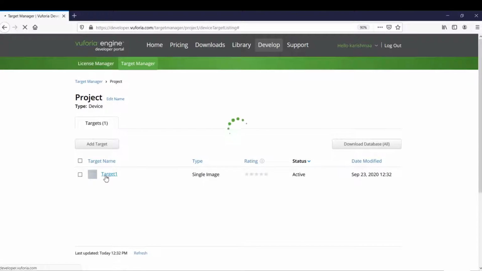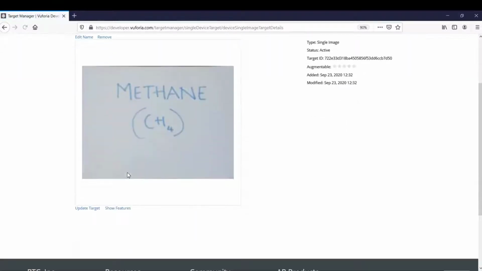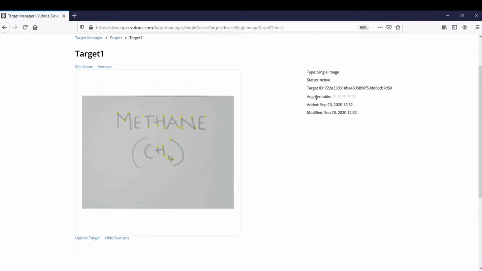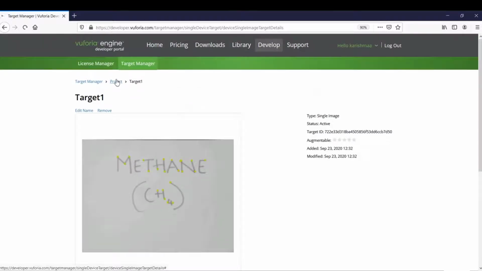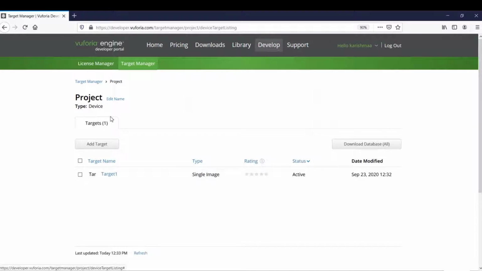So you can go to your target and click on Show Features. This particular part will show the features of your image. Now we need to look for an image that has a higher rating. Based on the features, the rating is assigned by the Vuforia engine. So here we also see that under augmentable, we have no star rating. Let's add another image target and compare it with this one.